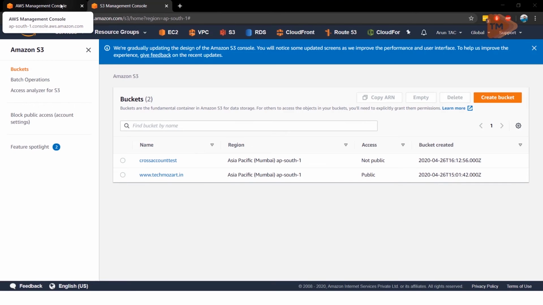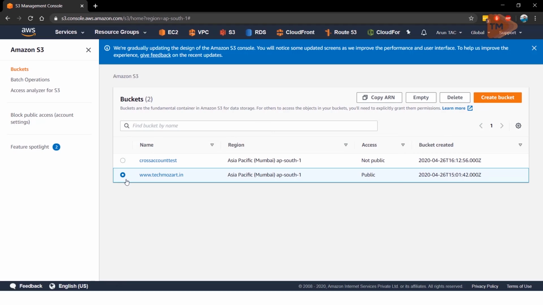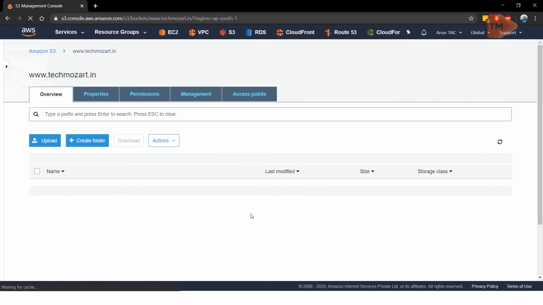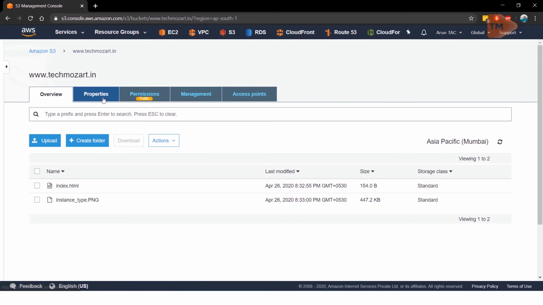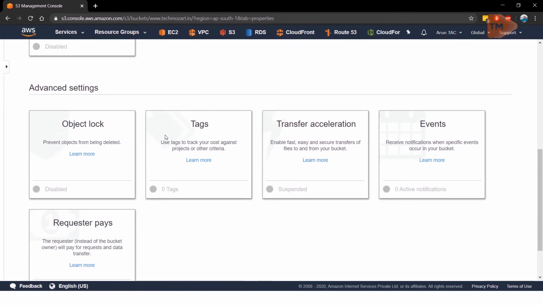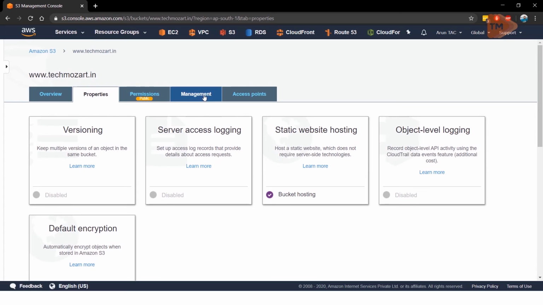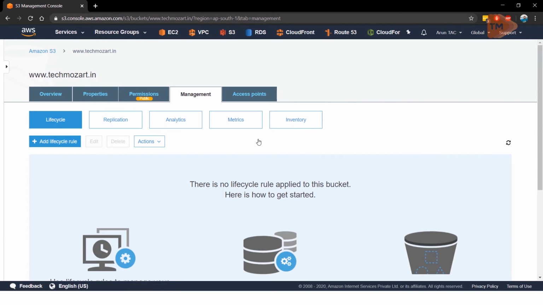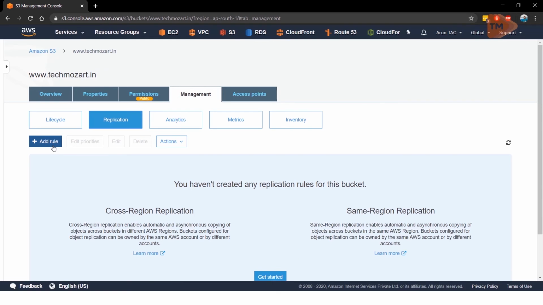Right, so I am right here in the S3 console now. I'm going into the Tech Mozart bucket, the same bucket that we used for hosting. I'm going to use this same bucket and do a cross-region replication. Let's see if we can do that. Let it load up. Once it's loaded, let me go to the properties. You see all these here. I'm not going to do transfer acceleration, so I have to go to the management part where you need to replicate. So click on replication here. Now let's add a rule here.